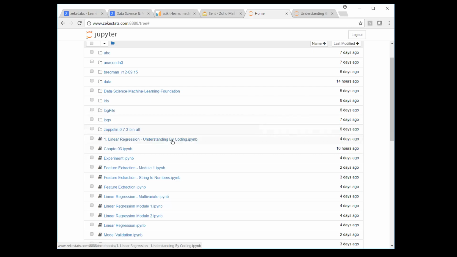Label encoder is converting string data to numbers, like male, female into 0 and 1.